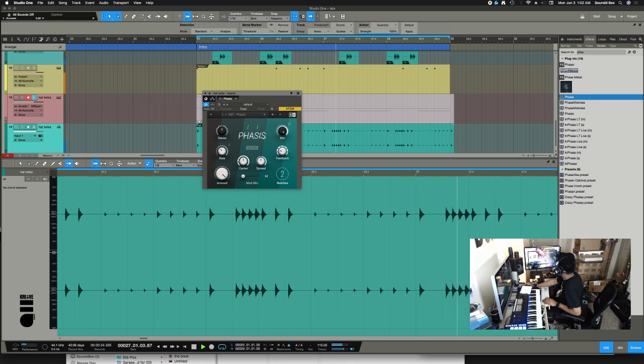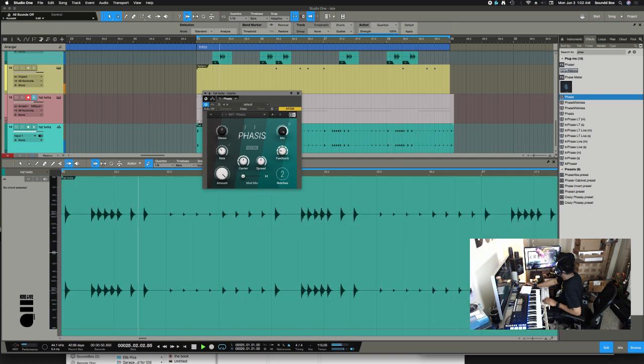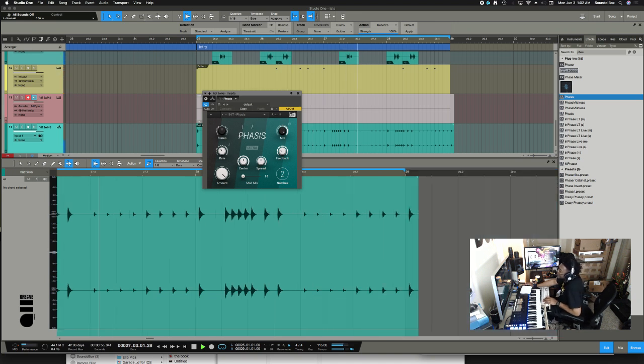Have you tried using the probability function in the pattern mode with your impact? No, I have not. That would be pretty interesting to try that.